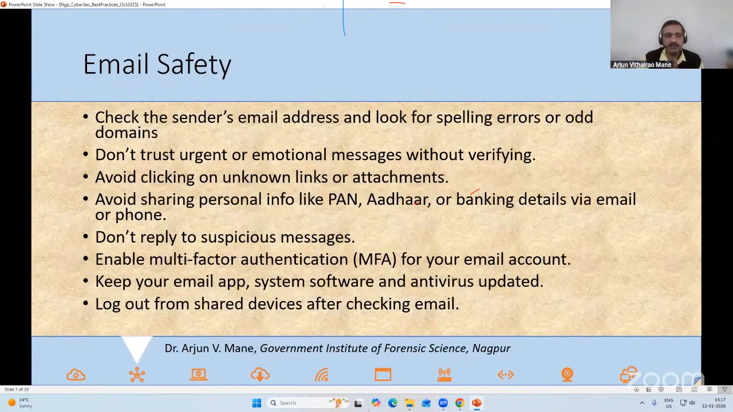Keep your email app, system software and antivirus updated. Rarely we log into email from the browser. Nowadays, we generally have access to our email through the app only, which is present in our devices. So it is recommended to update your email app regularly. Either it may be your inbuilt app or it may be a Gmail app or app from that particular email provider. हमेशा इसे हमें अपडेट रखना चाहिए.